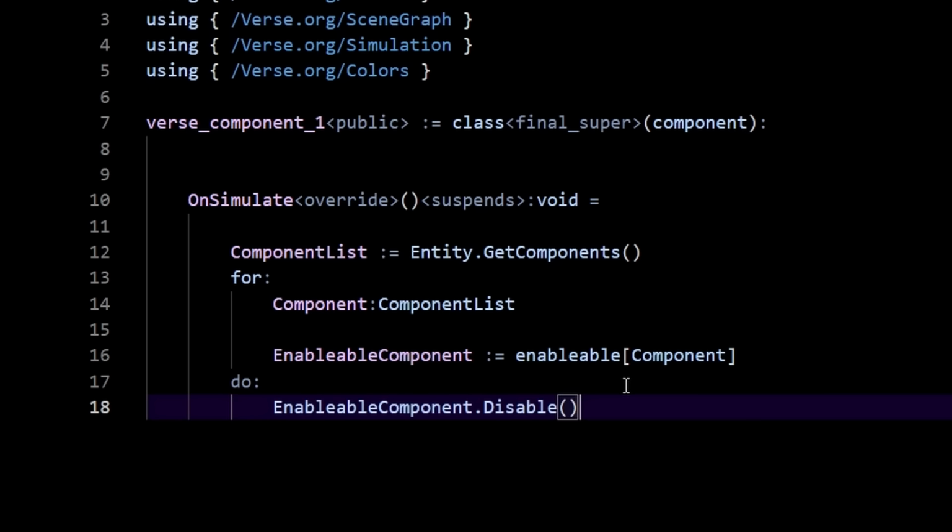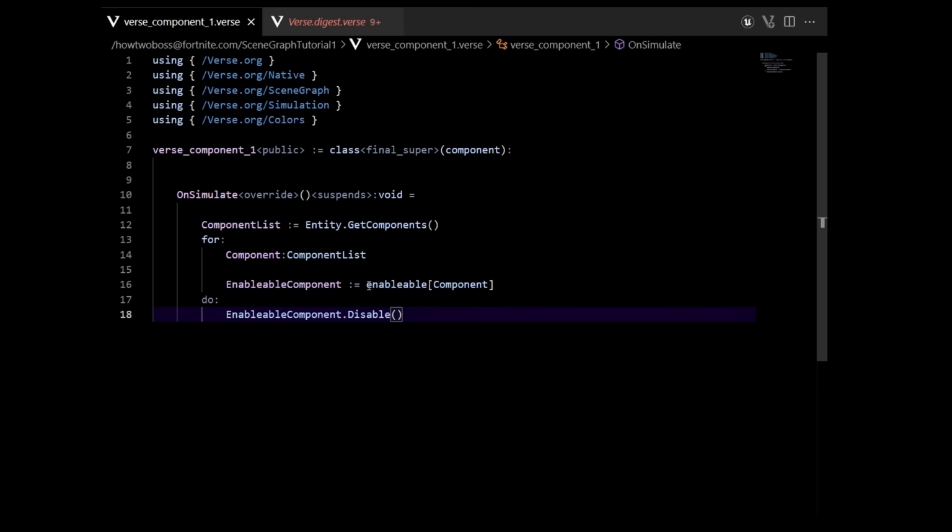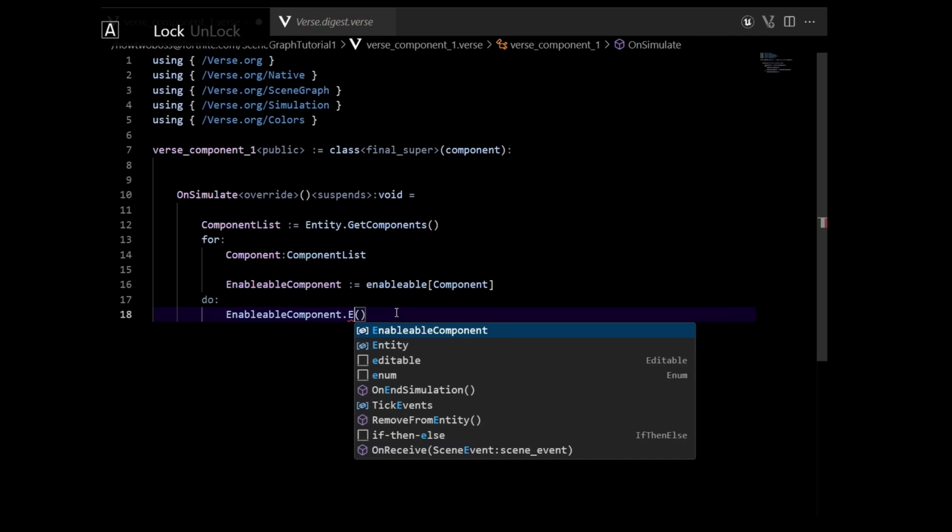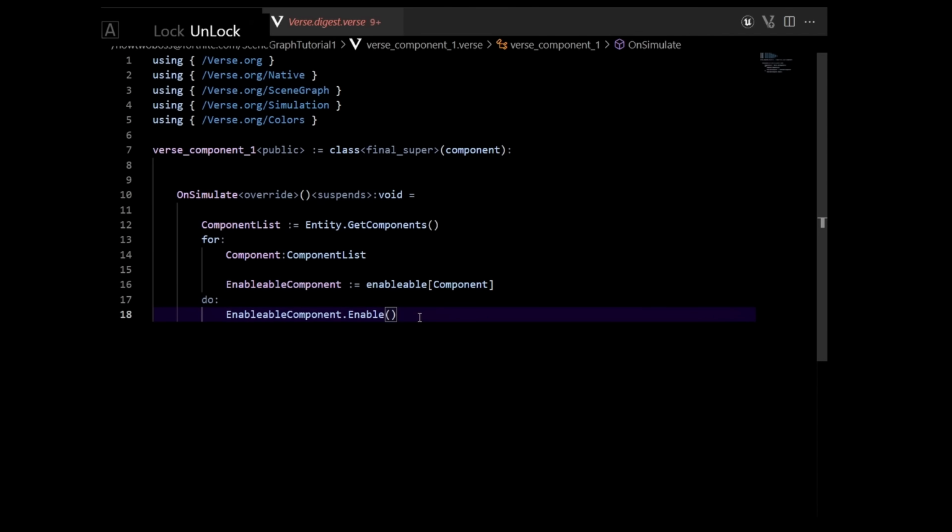And you can use this for whatever you need for each. Oh yeah, and also just for your information, enableable is an interface, and through it you can do enable and disable. It's not just for disable. You can also find everything that's enableable, and then you can do enable. So you can enable an entire entity instead.